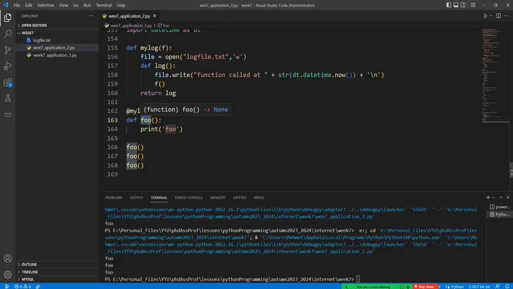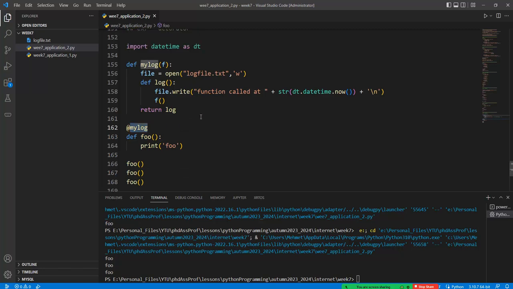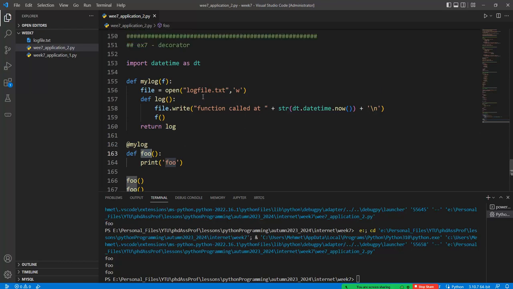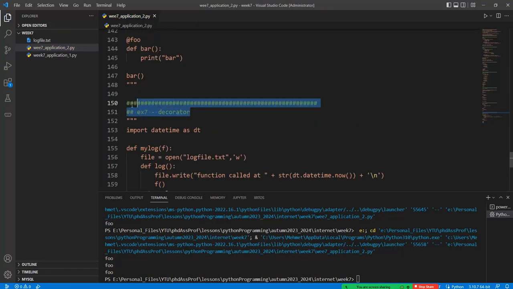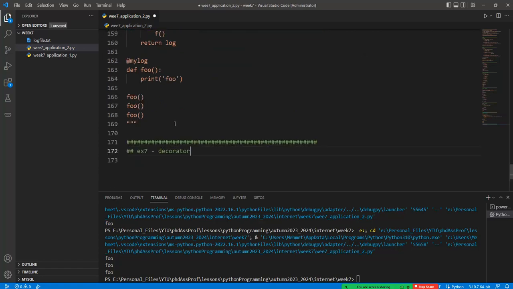And so this foo is related to mylog, and then we can count how many times foo is called in the Python process. This is the basic utilization of this decorator, but you can specialize this function for another purpose. Okay, just remember that. Any question?